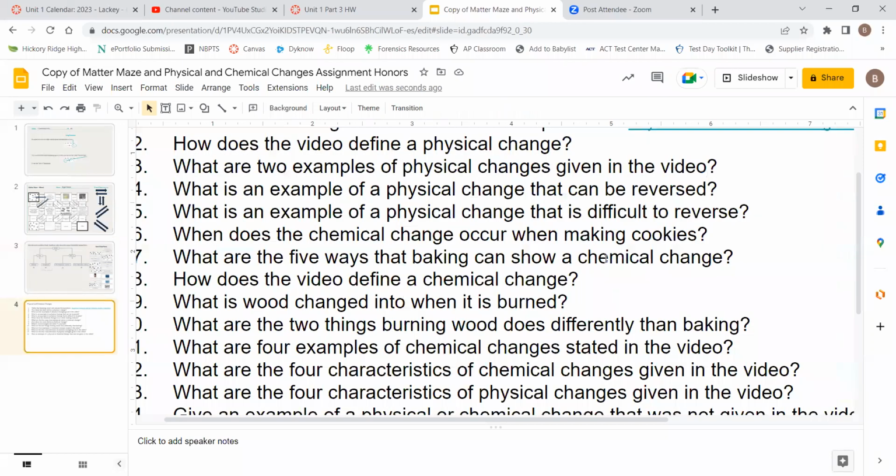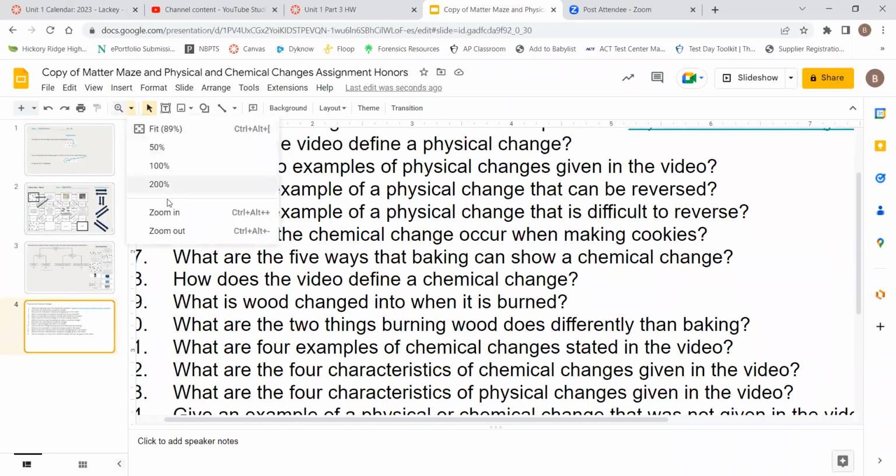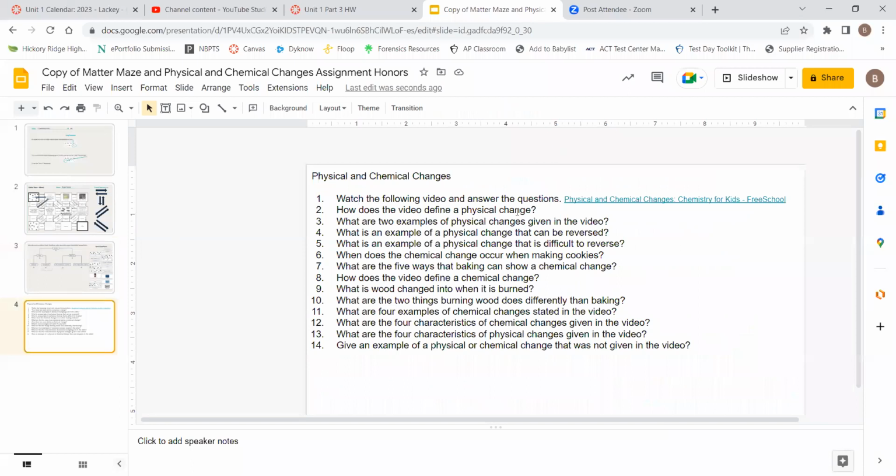The very last slide, excuse me, let me zoom out a little bit. There we go. There is a video that goes through differences between physical and chemical changes. Some of these you will see from our video or from our notes, and you may be able to answer on your own. But you're simply answering those questions as you watch the video. Should not take too long to do.